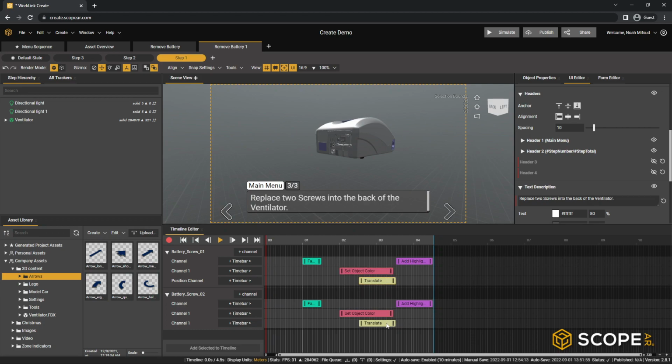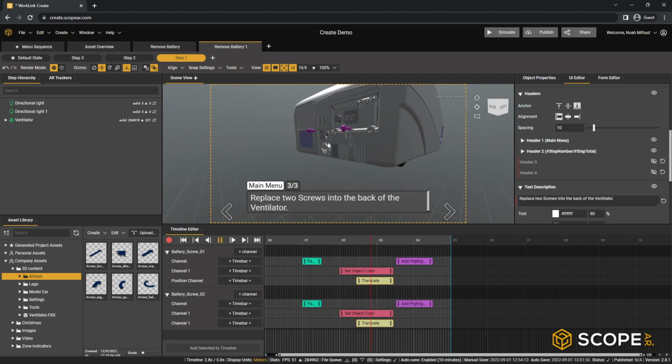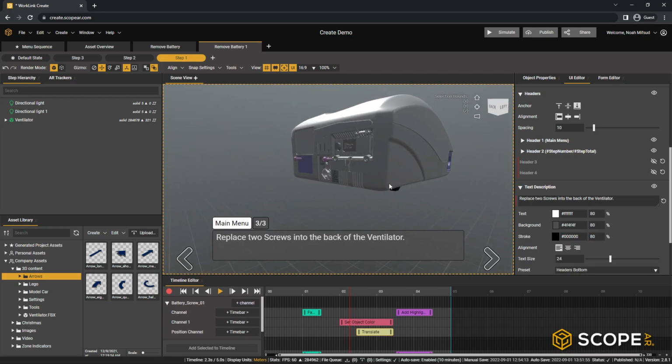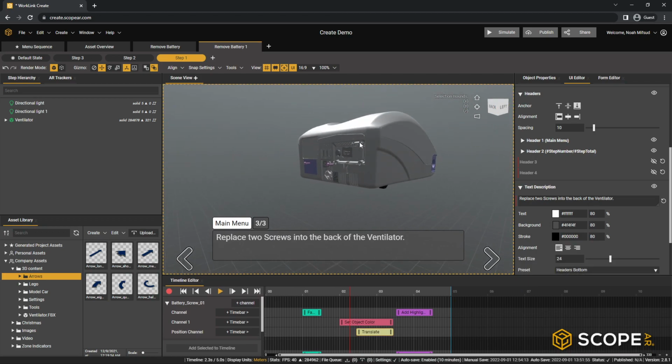So set it up so it looks like this. I'm going to move that repeat line just slightly. As I play this, those two screws fade in, they slide into the back of the ventilator, and they are now attached. So with that, we have successfully created the reverse sequence in just a couple of steps and some quick editing.